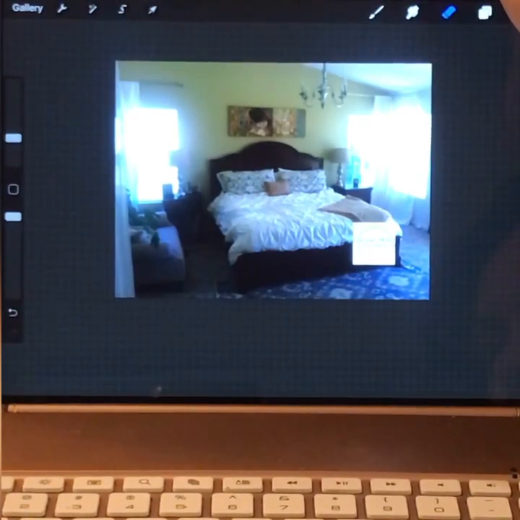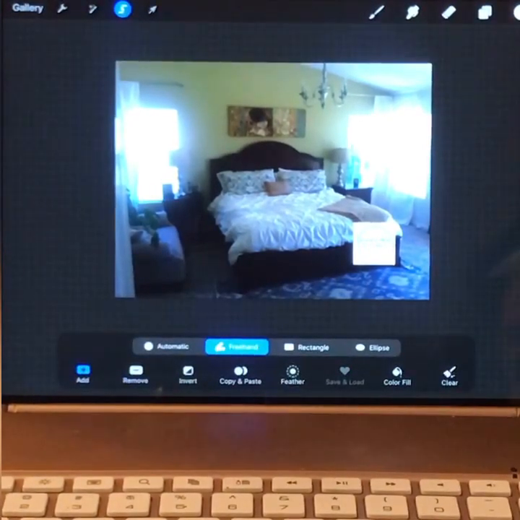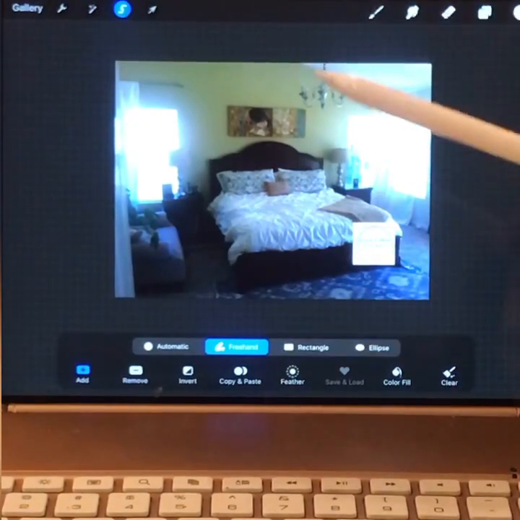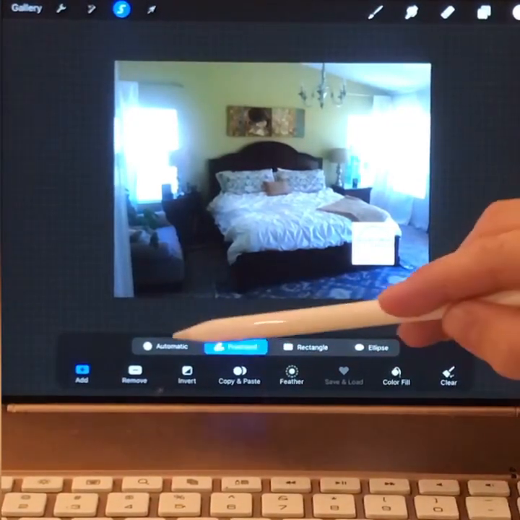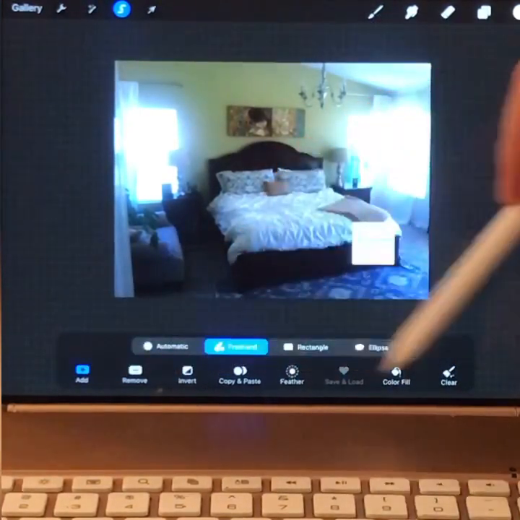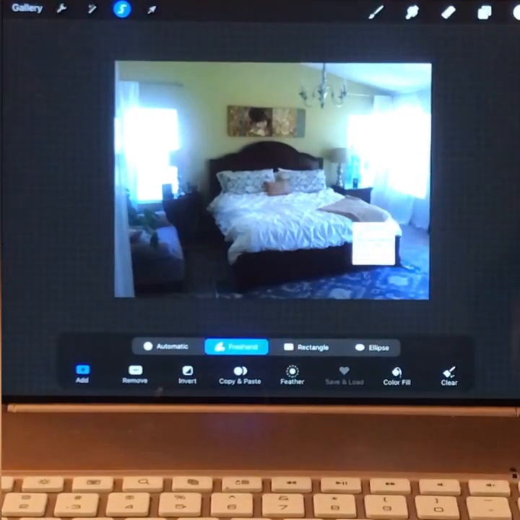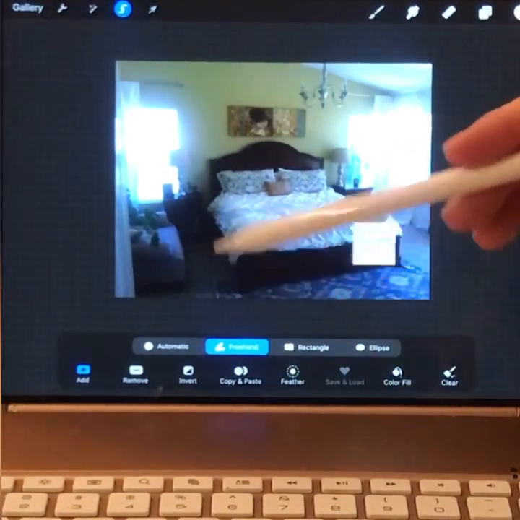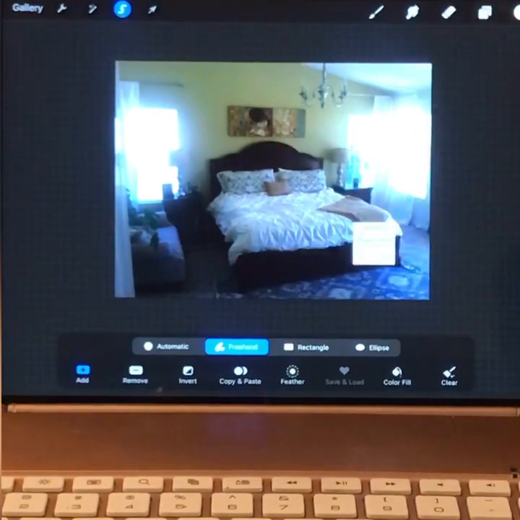That's the S, selection. And whenever I'm doing a selection, I usually use just these two down here, automatic and freehand. I don't even use rectangle or ellipse. I don't use any of this stuff down here. Maybe there's a lot that I could do with these, but I haven't learned yet. But I'm just going to go freehand.